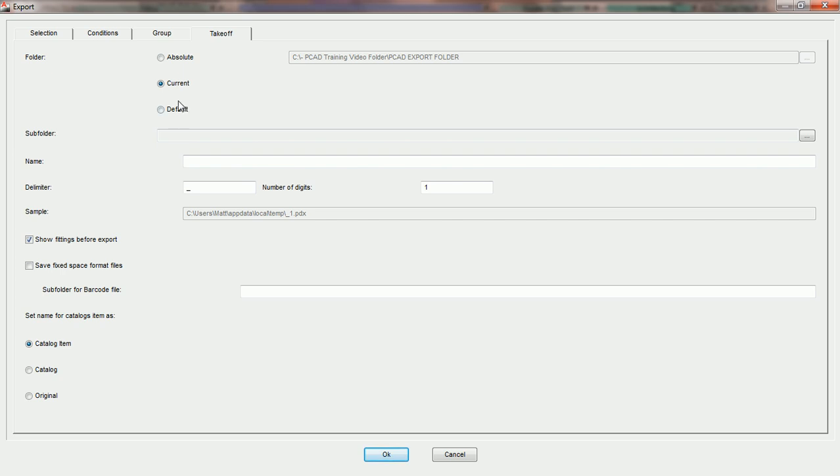The last choice we have for folder options in the Takeoff tab is the option to choose the default folder. We're going to check default. You'll notice that when we check default, once again, the top area is grayed out, and you can see underneath sample where PractiCAD is going to send this particular takeoff.